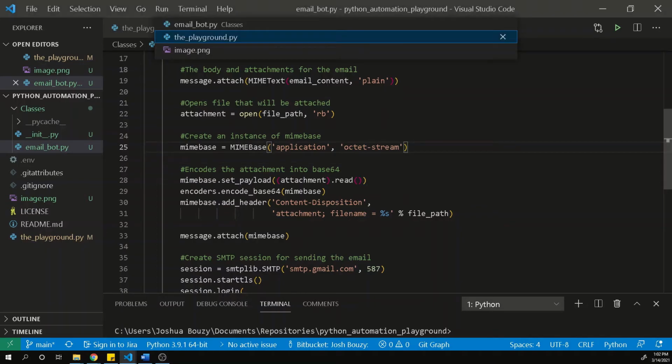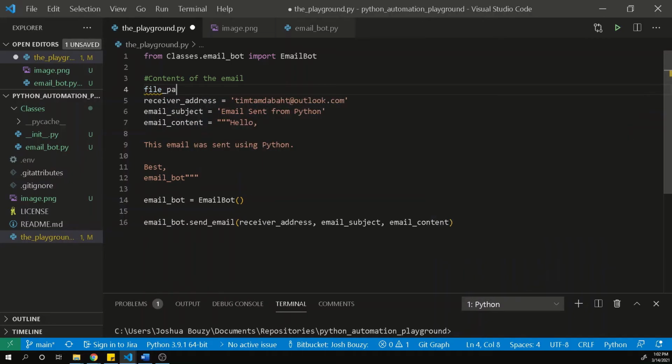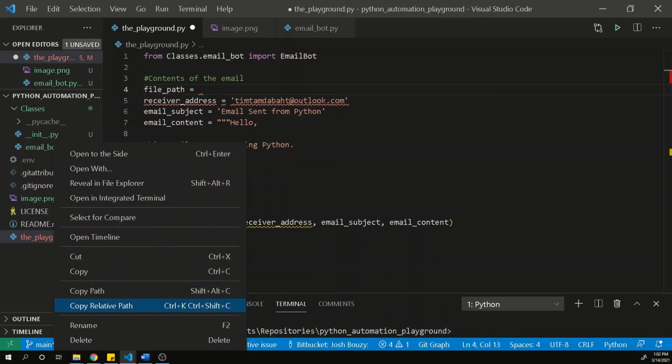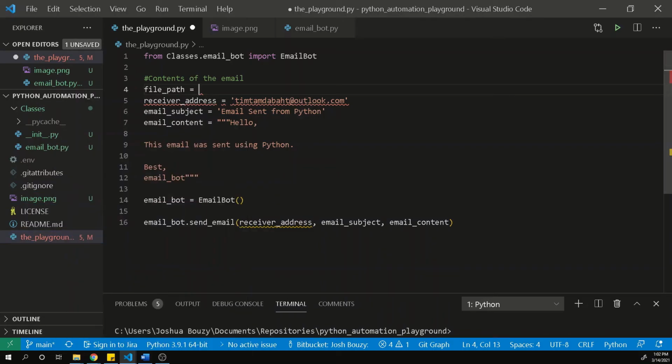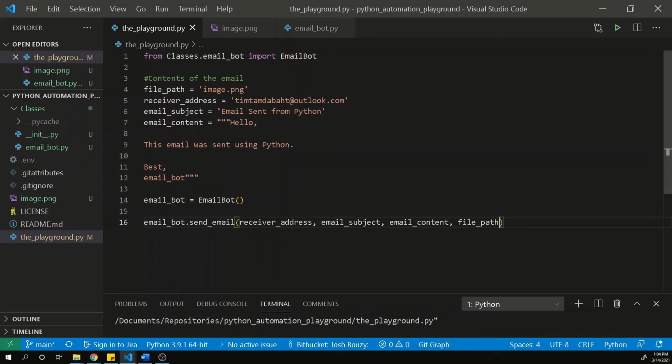In our Python file, we create a variable called filePath that will hold the string representing the path for the attachment. To get the path, we simply right-click the object and click Copy Relative Path. Then we pass the filePath variable to the sendEmail function. Now, when we execute the program, it will send an email containing the attachment.